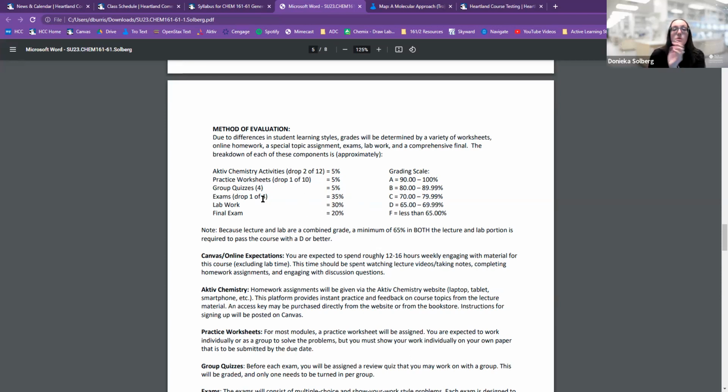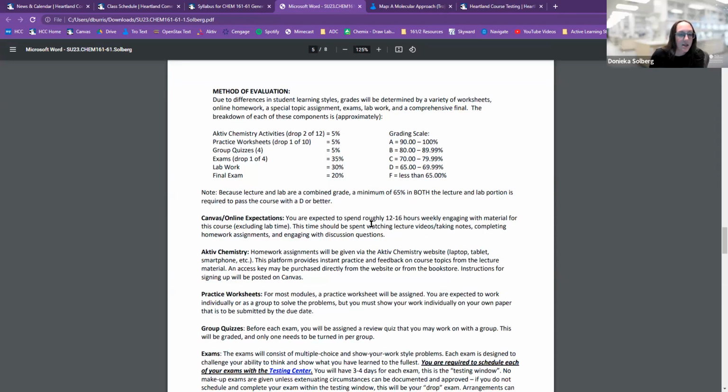And exams, you will have 4 regular exams. You do get to drop 1 of them, the lowest percentage, whatever it may be. And then the final exam is 20% no matter what.